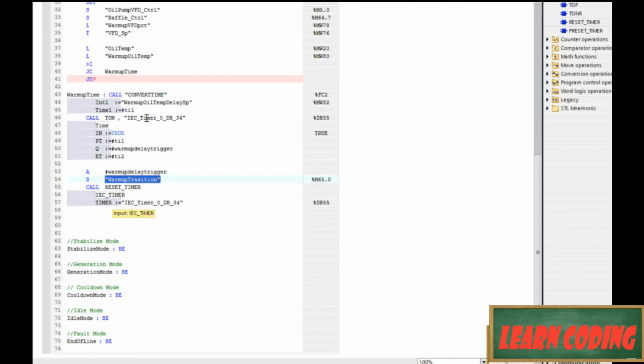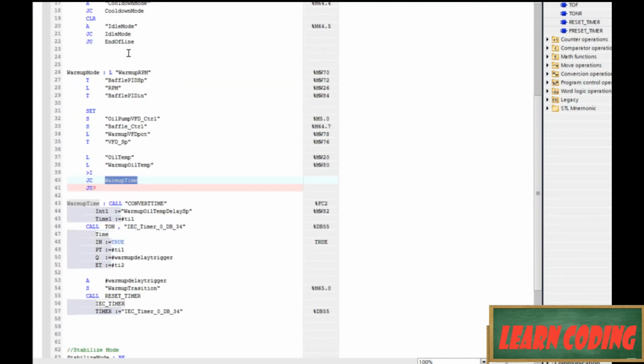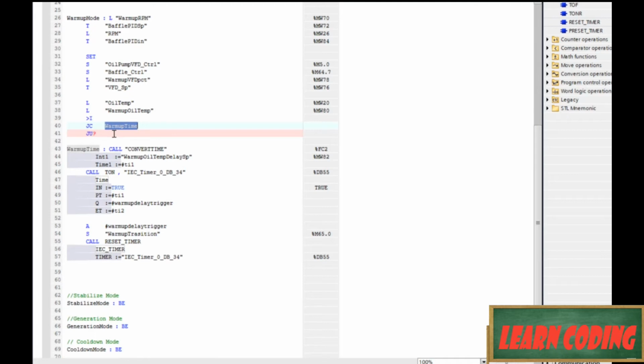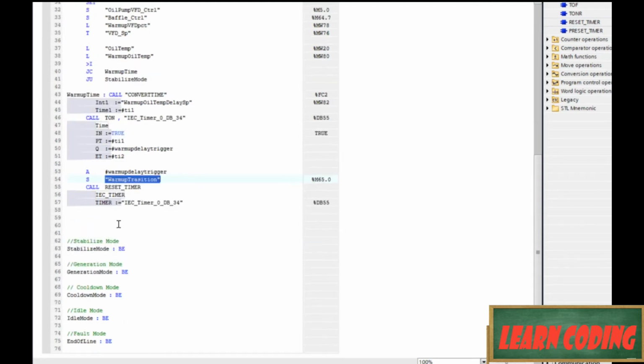So instead of jumping to warm-up time, if we've decided that we don't need to evaluate our time but we're still in warm-up mode, at that point I think it's safe to jump to stabilize mode. So let's copy that, come up here and paste our jump to stabilize mode. And we still need to reset that transition bit right there. So where are we going to do that? I guess we can go ahead and have that happen first thing in stabilize mode.